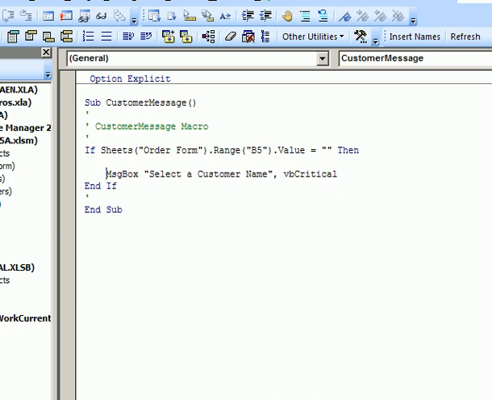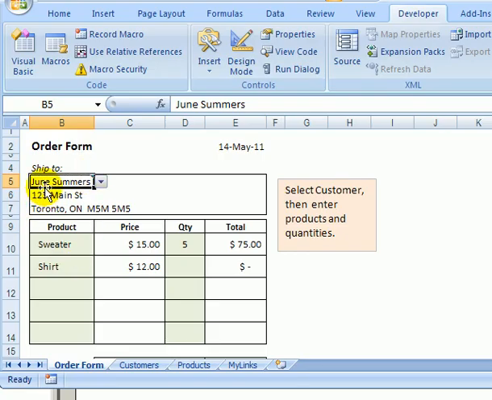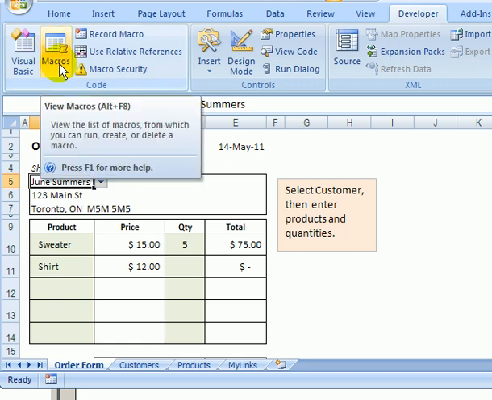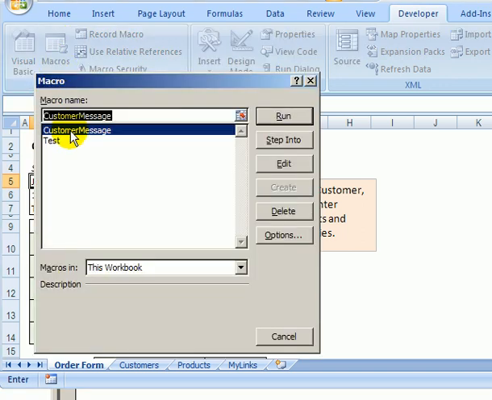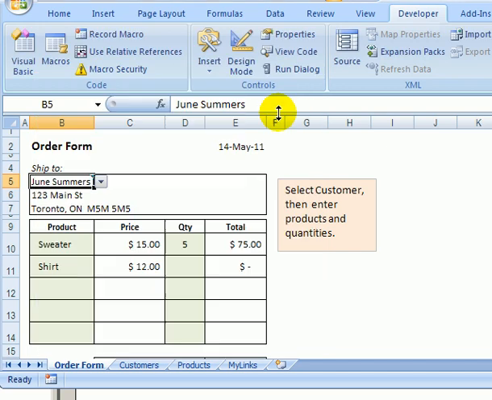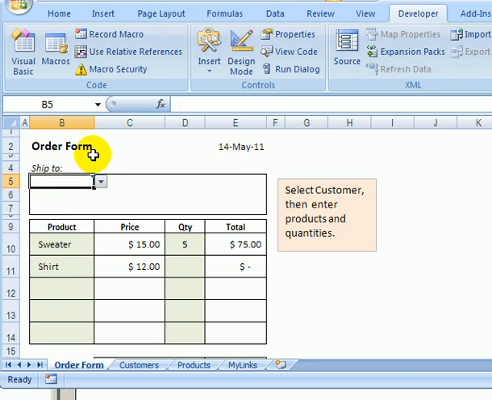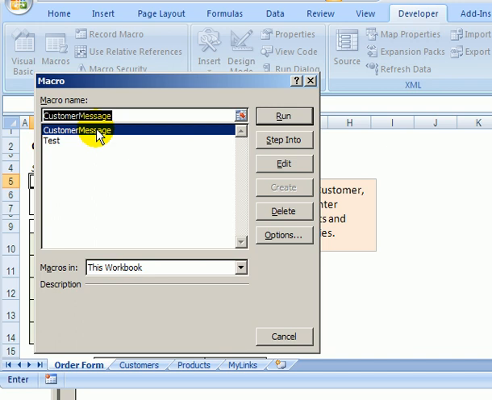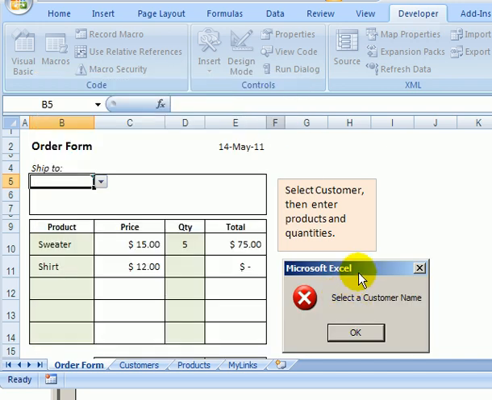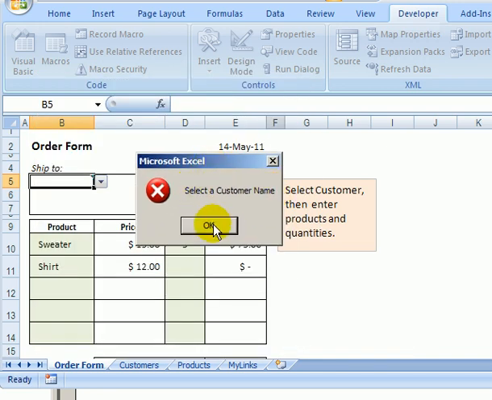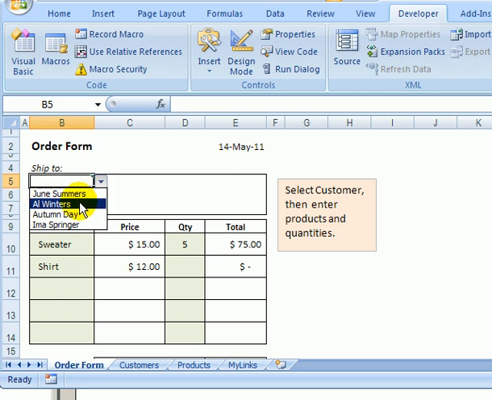So I'm going back to Excel, and we have something in the cell now. So a customer name has been selected. So when I go to customer message and run it, nothing shows up because we have a customer name. If I delete that and now try and run the macro, customer message, run, it warns me to select a customer name. So I can go back and complete the worksheet before I print it.